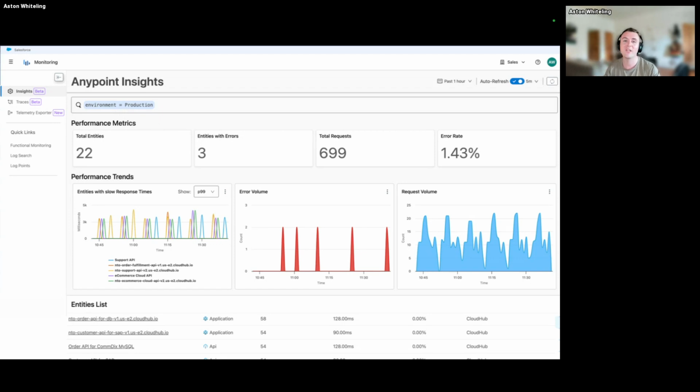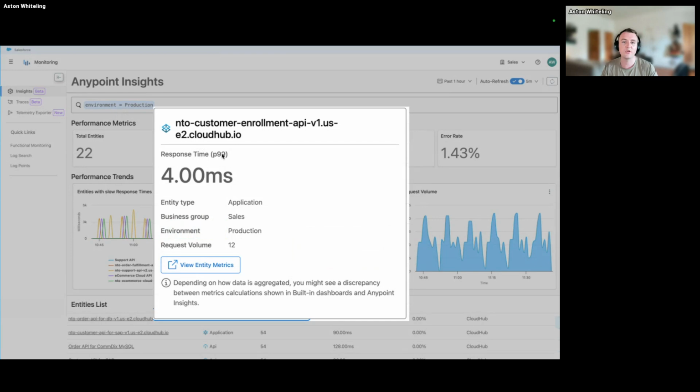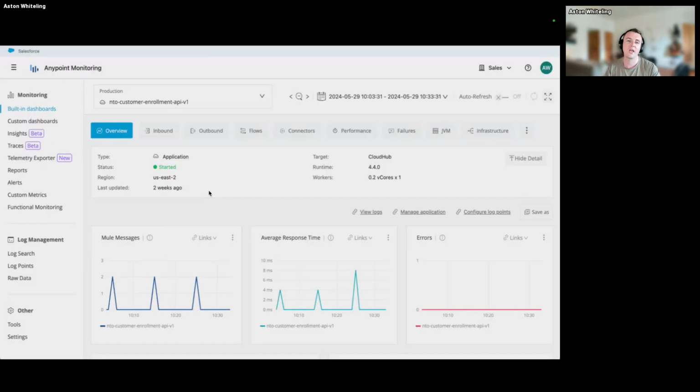But you can go granular again. If you see at the bottom, there's that entities list. If we were to click into one of them at the bottom, this is the API we were just looking at, and we can also view those metrics as well. And that takes us back to where we were just looking at.